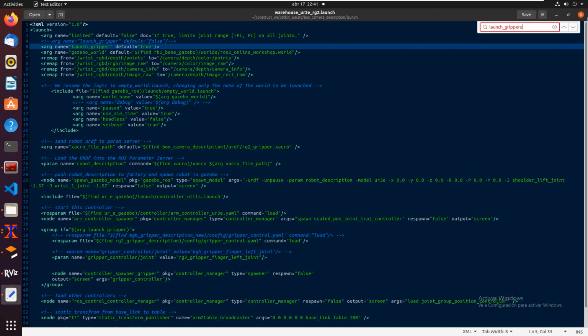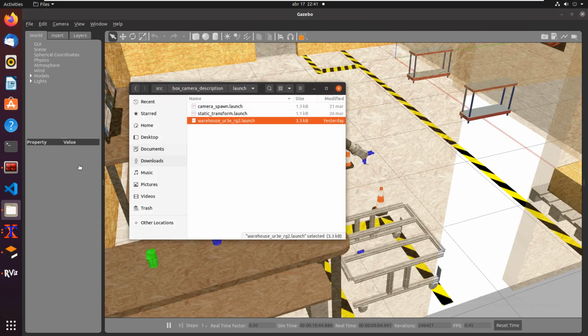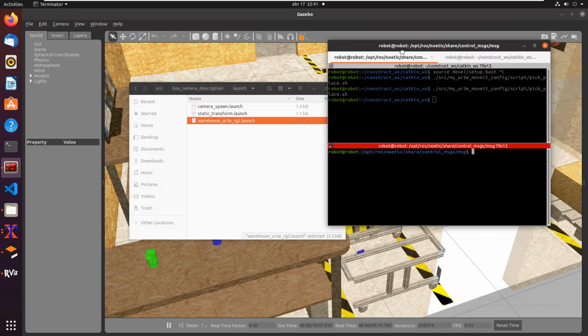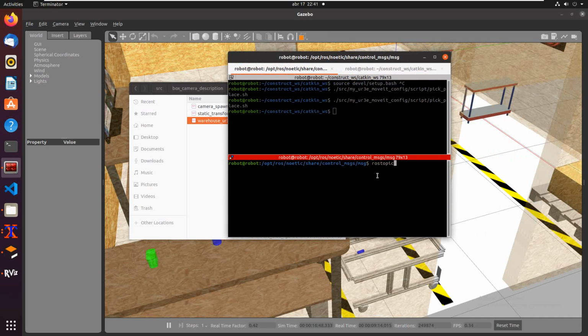By default it is false. So when you do that, if you do a ros topic list and look for gripper, you will see that you have here the command of the gripper. There are two things that you need to know. There are gripper commands and there are the arm commands. Those are for the gripper, for opening and closing. And if you look a little bit closer, you will see that the gripper command is an action server.